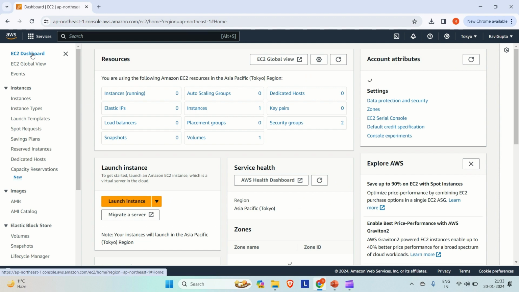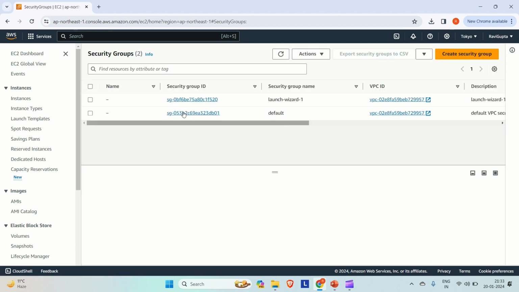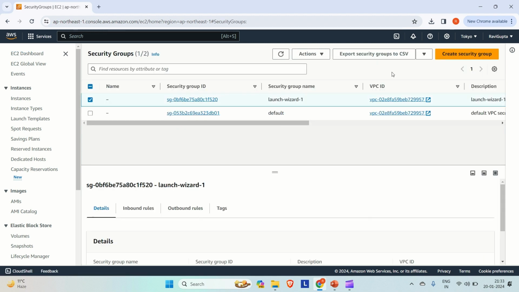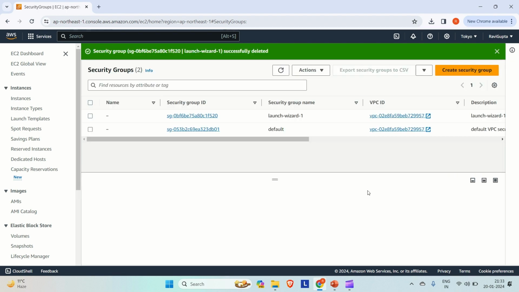Now again go to the EC2 dashboard and refresh this page. And this time you can see the volume is being deleted. Don't worry on the instances. It will take few hours to reflect here. Now go here and select this out. And then just delete the security groups. Now you can see this is being enabled. So you can delete this out. So just delete it and you can see this successfully deleted.